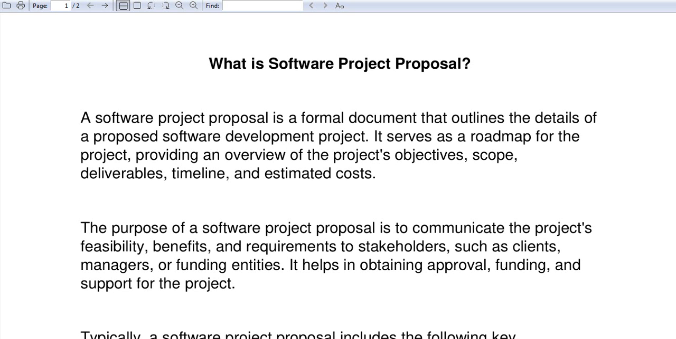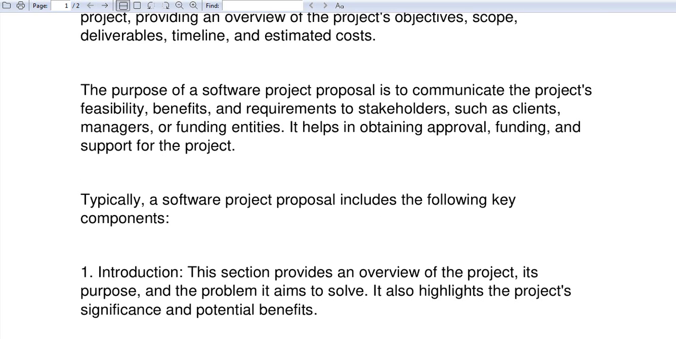What is software project proposal? A software project proposal is a formal document that outlines the details of a proposed software development project. It serves as a roadmap for the project, providing an overview of the project's objectives, scope, deliverables, timelines, and estimated costs. The purpose of software project proposal is to communicate the project's feasibility, benefits, and requirements to stakeholders such as clients, managers, or funding entities. It helps in obtaining approval, funding, and support for the project.